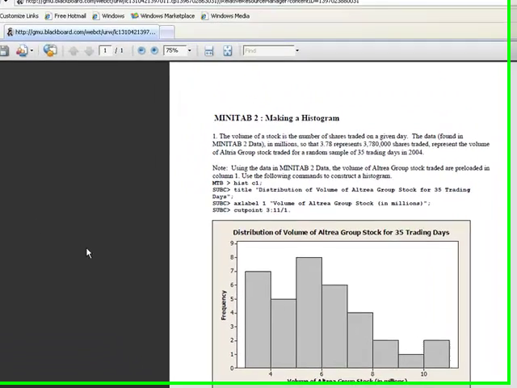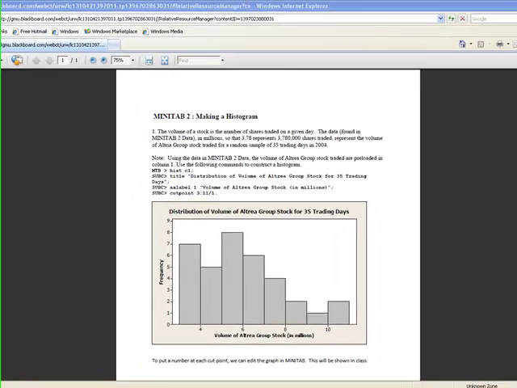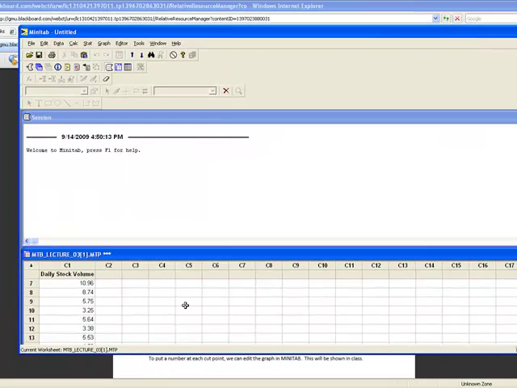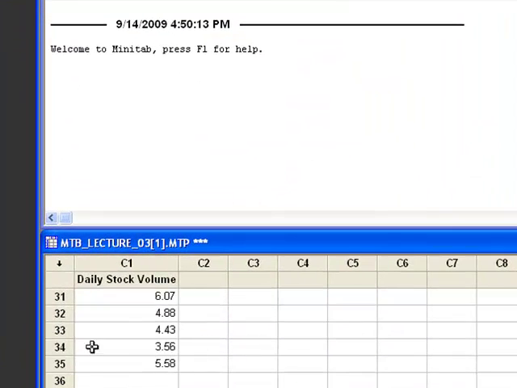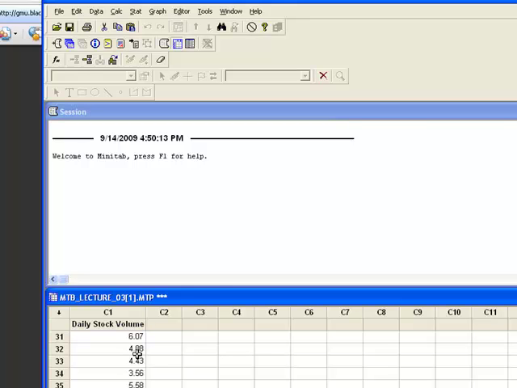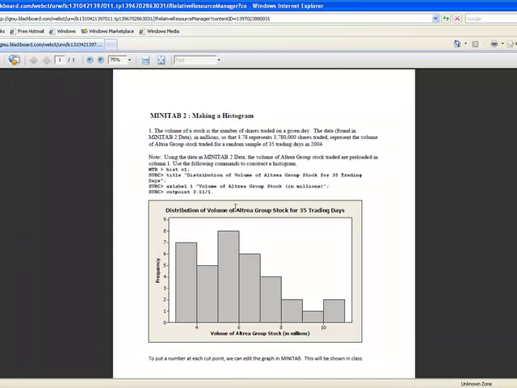Now, we've got 35 trading days. So if you go back into MINITAB, you can look and see the 35 days of trading. In this first column, there's 35 trading days. So on day 32, 4,880,000 shares were traded. This is the volume of stock traded for the Altria Group. So what we're going to do is make a histogram of those 35 days.